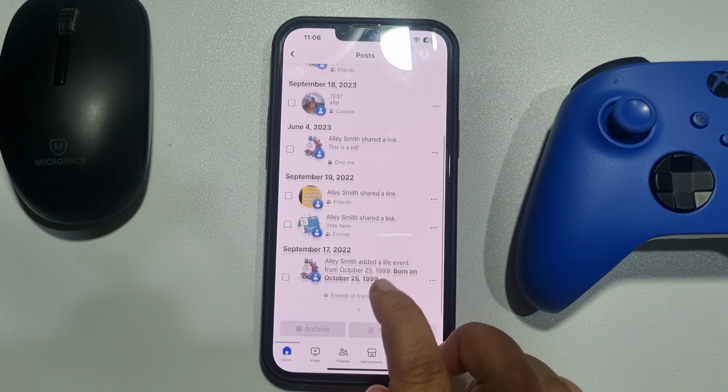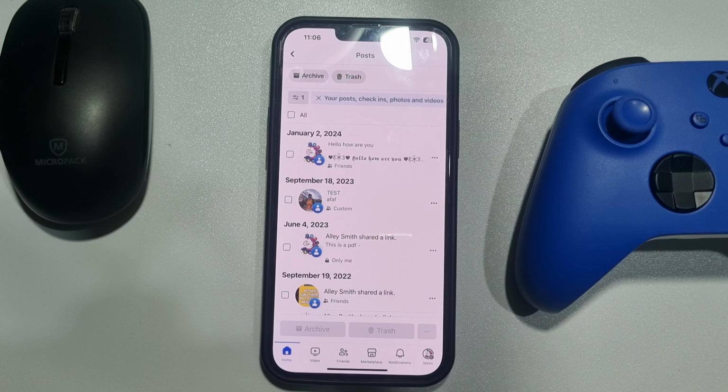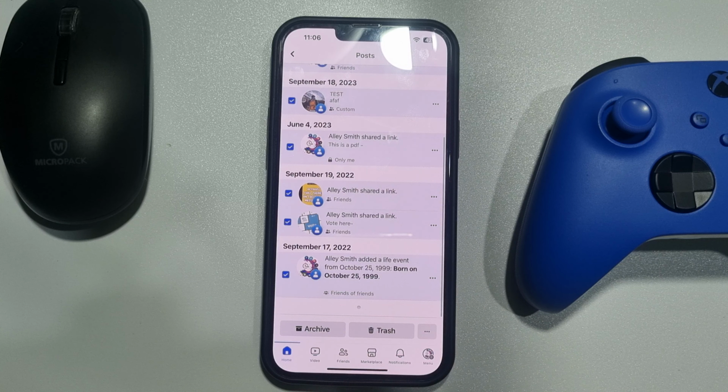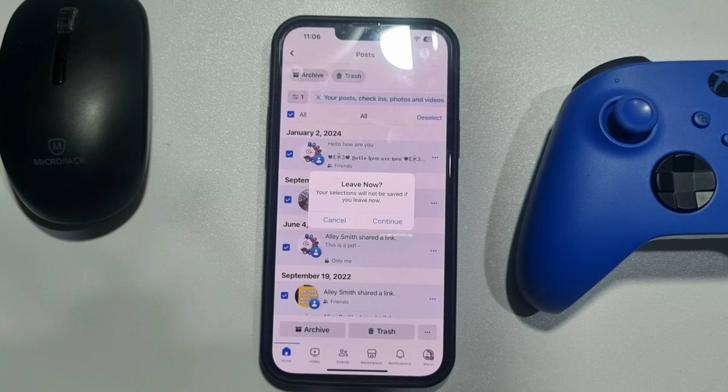And here you will get all of your Facebook posts. Now to delete all of them at once, we need to select all of them. To do that, tap on all to select all posts at once. Once you've selected all of them, now tap on trash. Tap on continue.